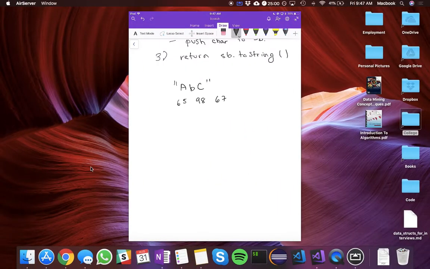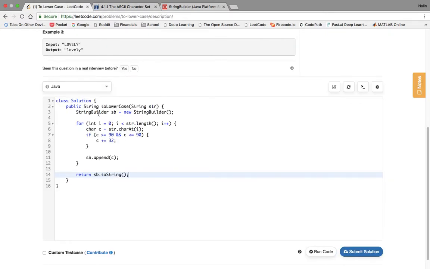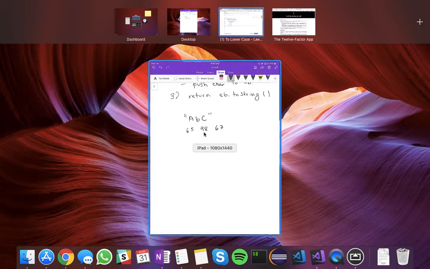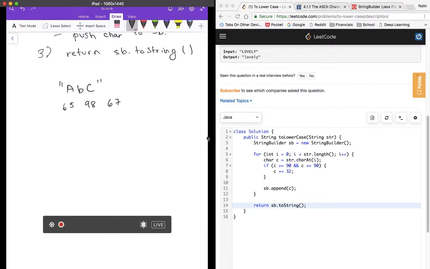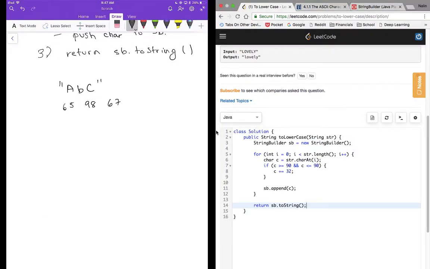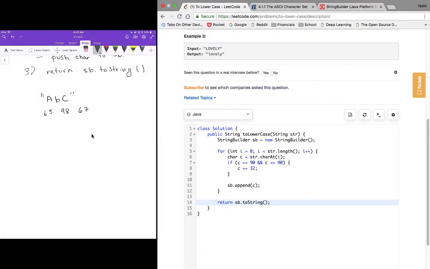And when we run through our code with this, we create a string builder, which will be, let's just say it's over here, which is just an empty char array. And then for int i is equal to 0, so let's just create a pointer pointing to 0, and this is going to be i. Essentially, that's what it is. Char c is going to equal whatever i is pointing to. So here's uppercase A. If the char is greater than or equal to 90.